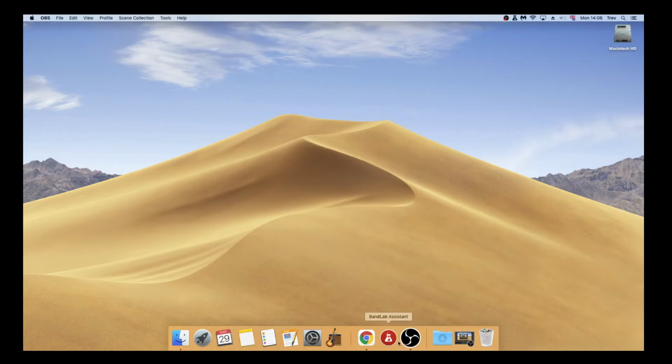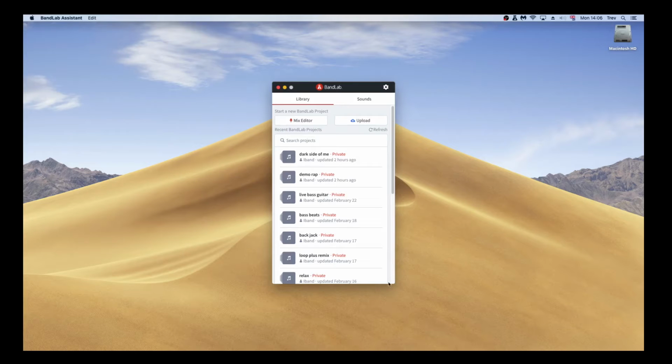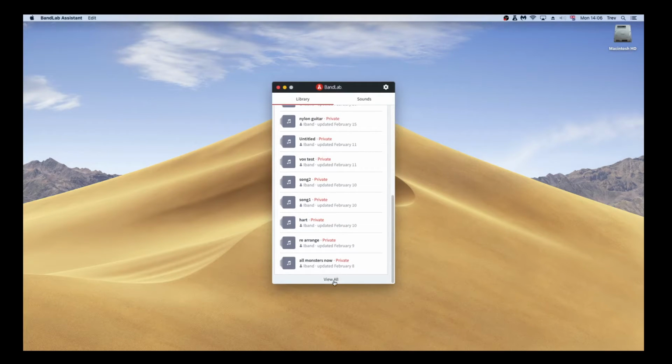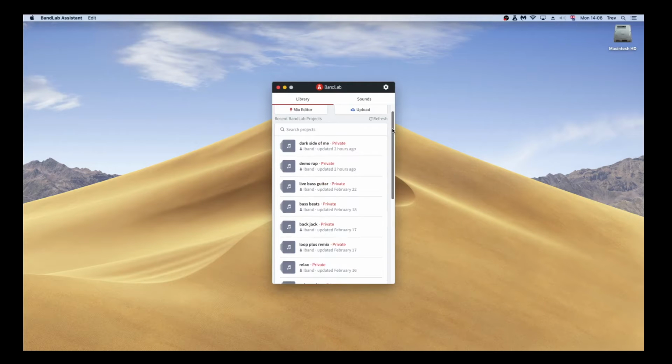Click on Bandlab Assistant. Log in, and either click on Mix Editor to start a new project, or click on a project from the project list. If your project is not on the list, scroll down and click on View All. Here I will click on my dark side project.